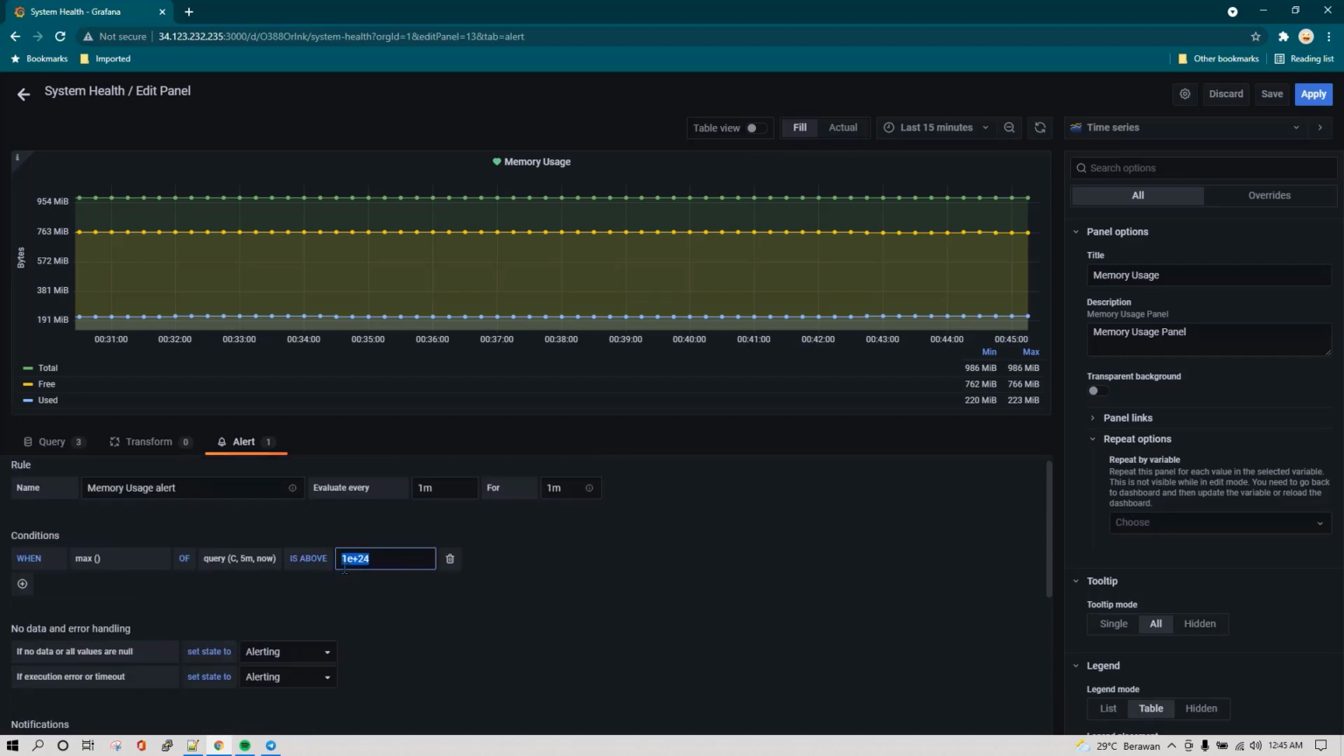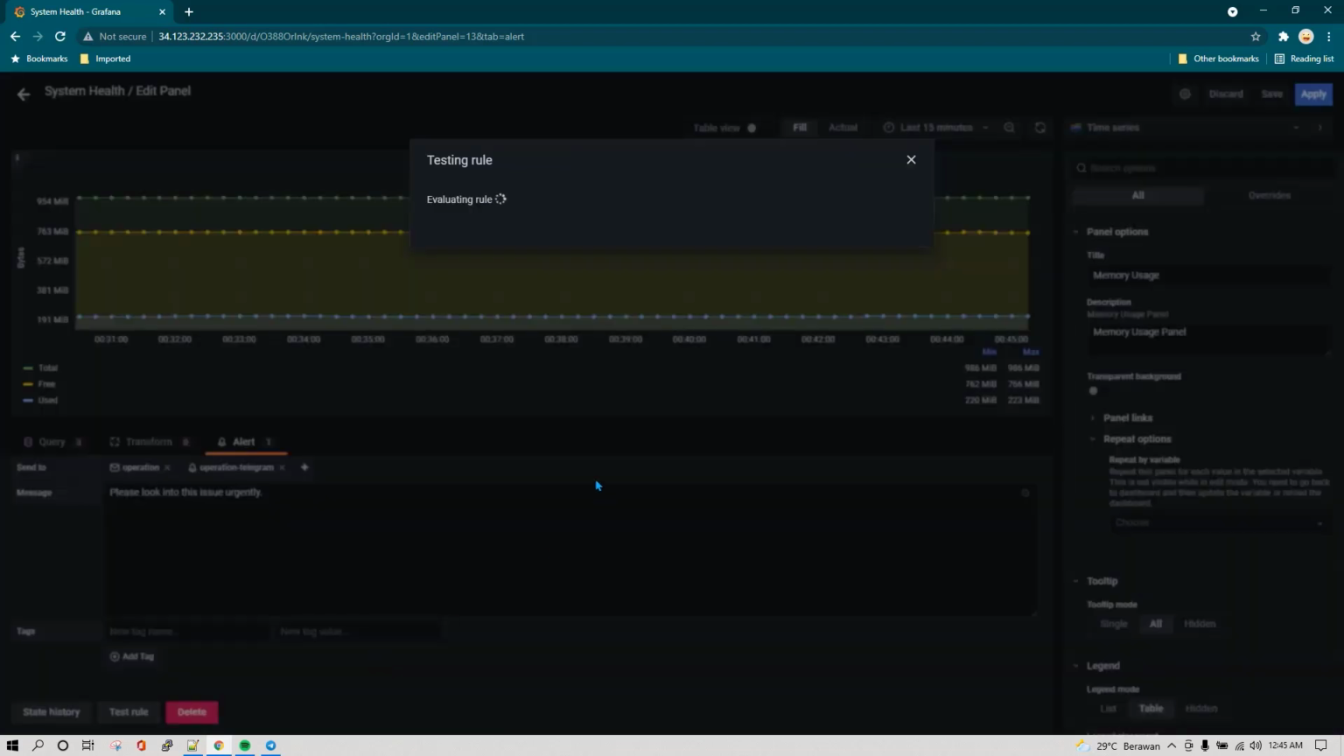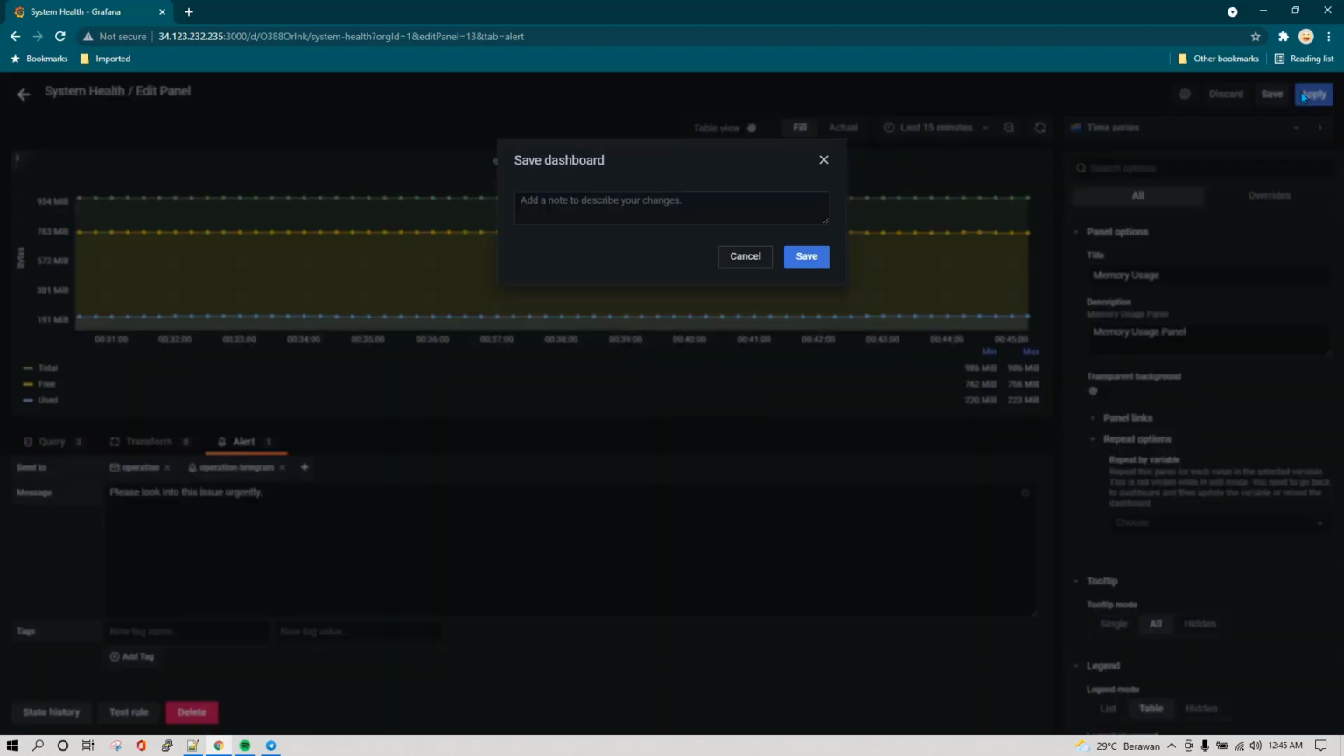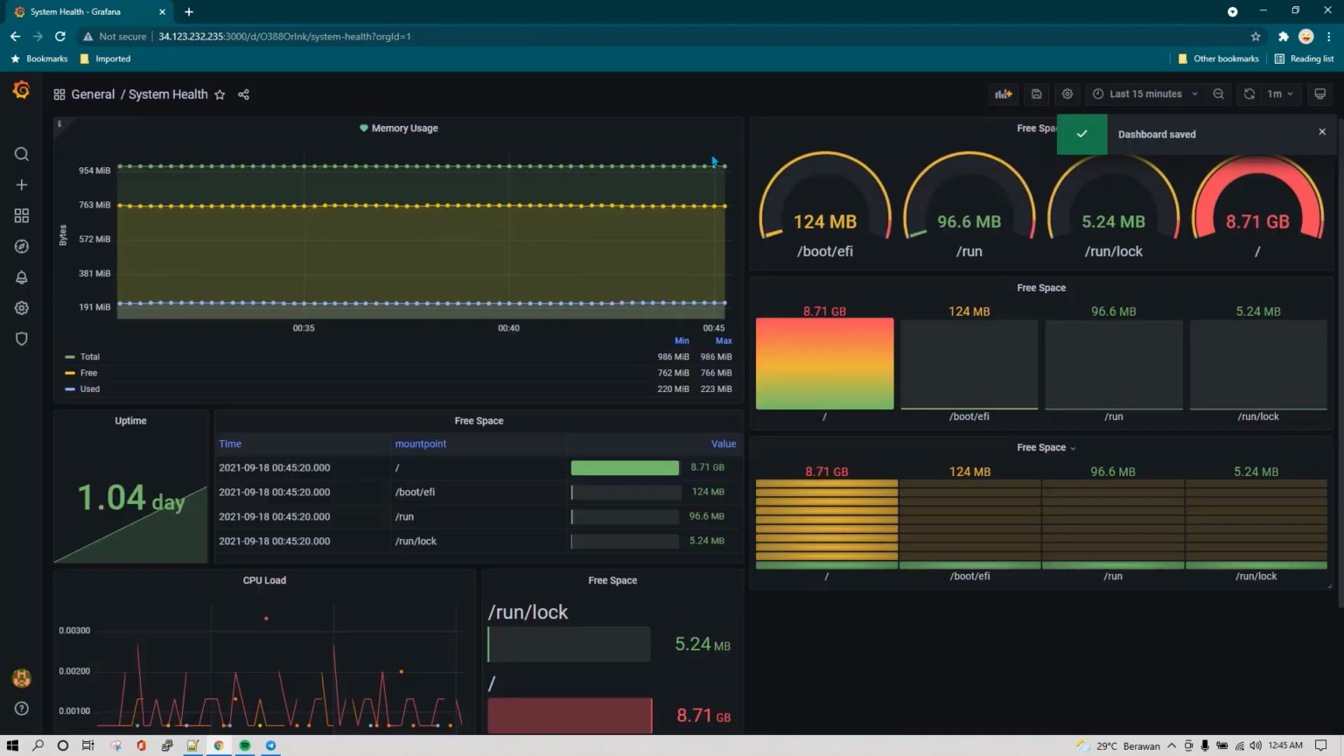I had changed this number previously, just to avoid alerts multiple times. Now I'm going to again change this condition to 100. That's it. We can click on test rule to see everything is okay. Everything looks okay. Now we can click on save and apply. And now we just need to wait for a few minutes in order to see the notification.